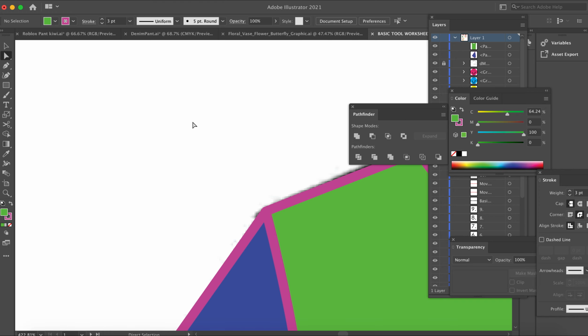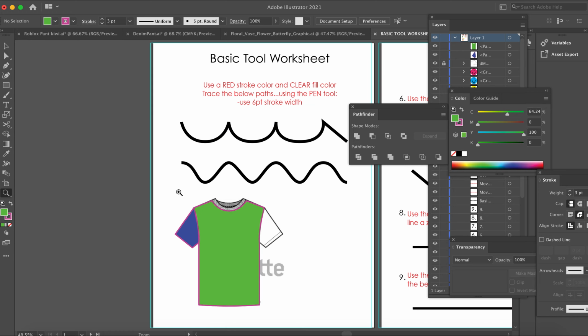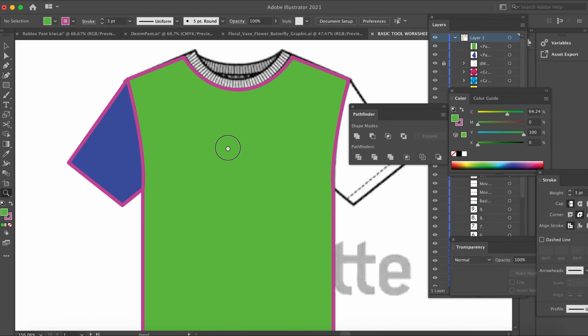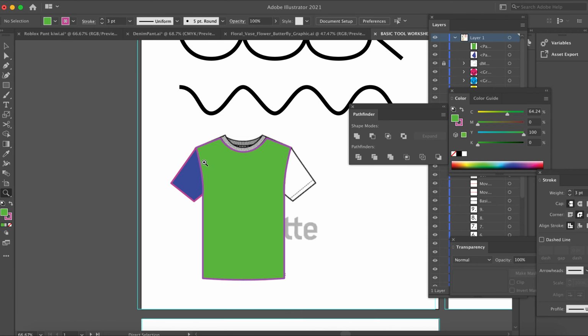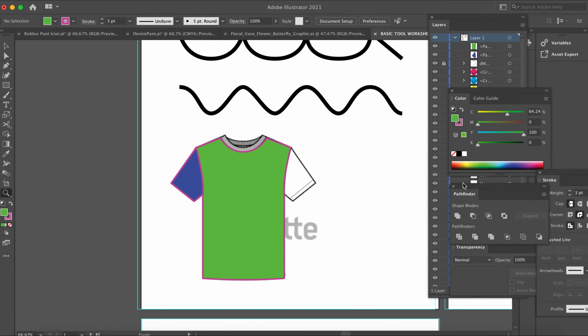Okay, so I'm going to hit Command-0 to zoom out. I'm going to hit Z to zoom back in. I'm going to hit the space bar to pan, maybe Command-negative a couple times. Okay, so I have this sleeve. I'm happy with it. Command-C to copy.